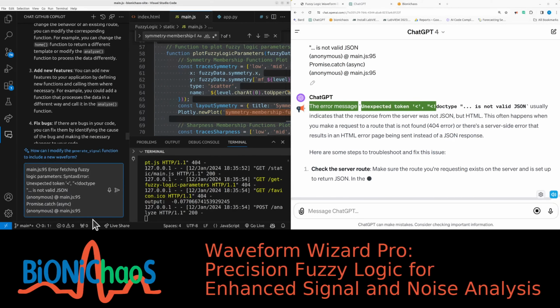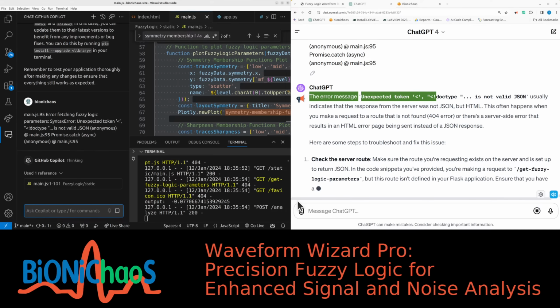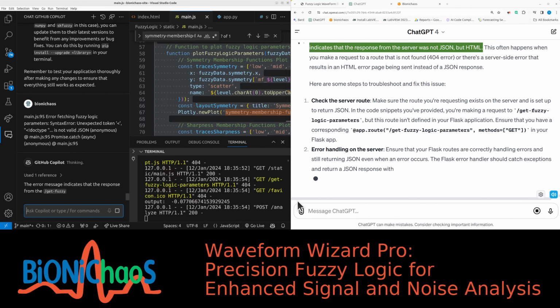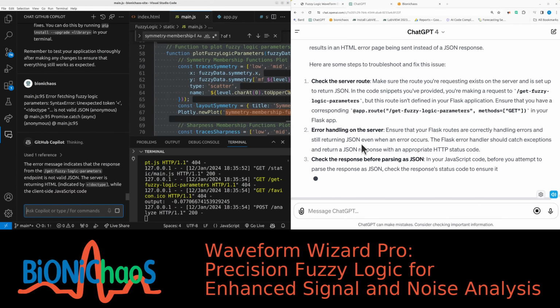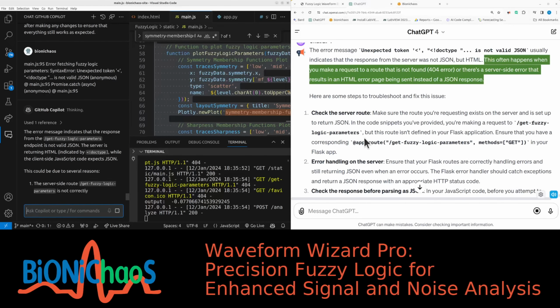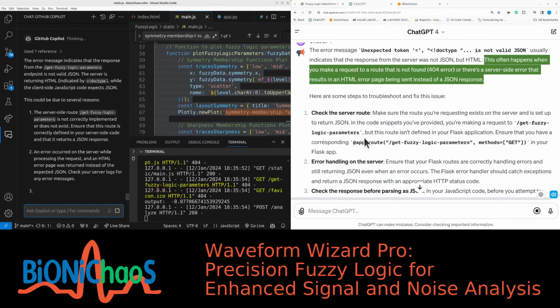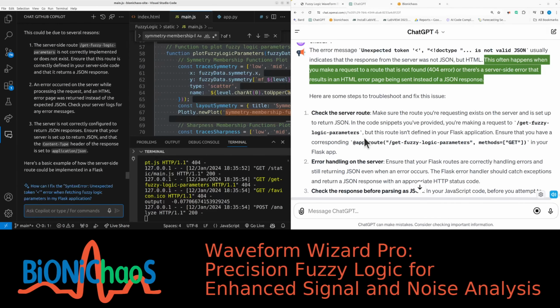The error message "Unexpected token '<', '<!DOCTYPE' is not valid JSON" usually indicates that the response from the server was not JSON, but HTML. This often happens when you make a request to a route that is not found (404 error), or there's a server-side error that results in an HTML error page being sent instead of a JSON response.